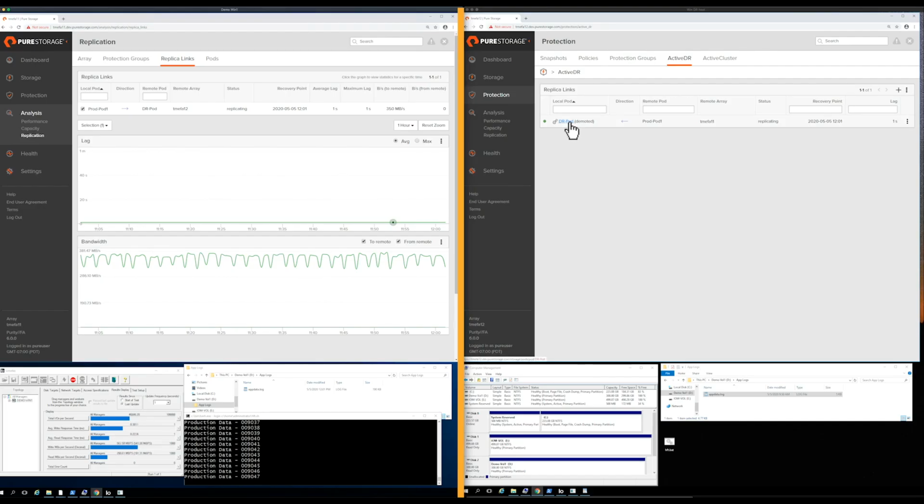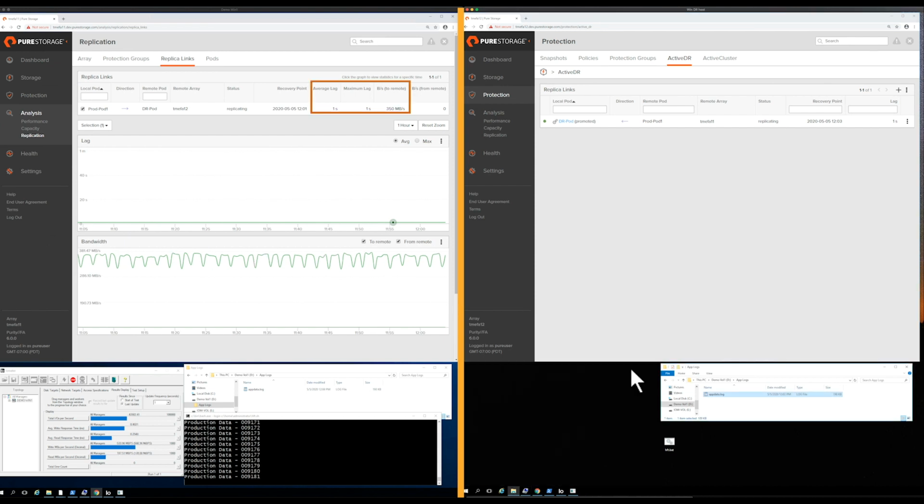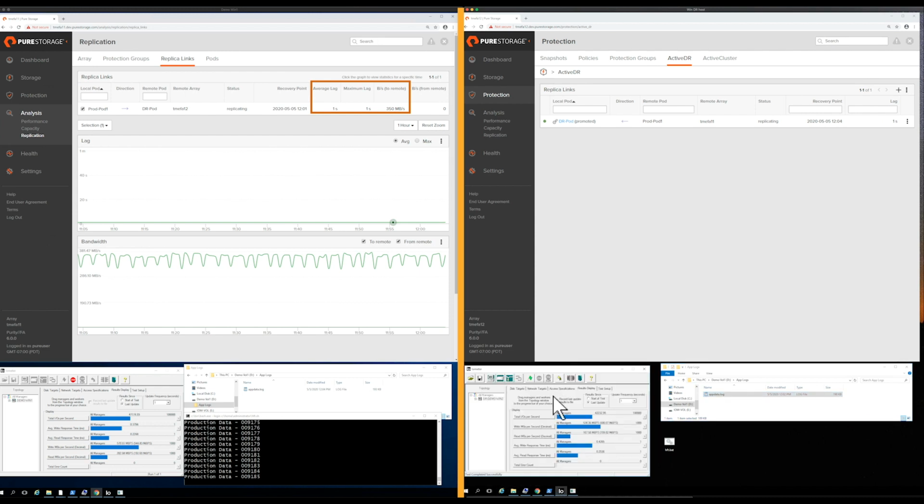So if I wanted to do a test failover, the way that we do that is we use the promote command. So promote means we're going to make the volumes in that DR pod read-write enabled. As soon as it transitions from promoting to promoted, complete, it should take a second, I can now go and start up my applications at my DR site. So in this case, my example app is Iometer.